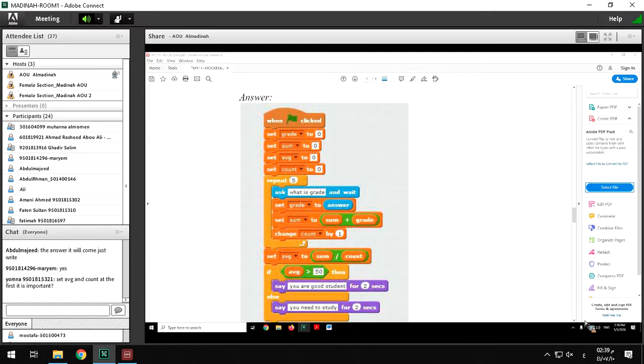Set count and average is okay. Count we are setting it here because we are incrementing the count by 1. We are changing the count by 1 here, as you see. That's why we are setting the count here. And set average to 0 is not necessary. Even if you are not setting the average to 0, it's okay, because you are setting the value here new.